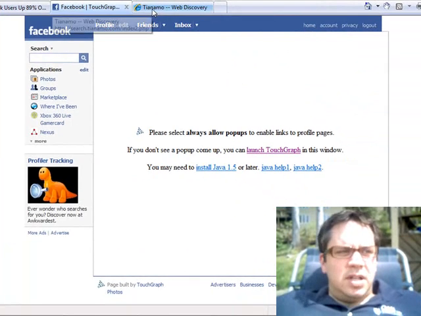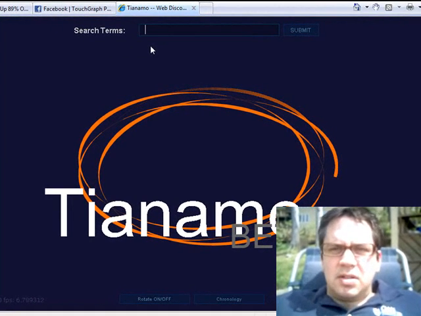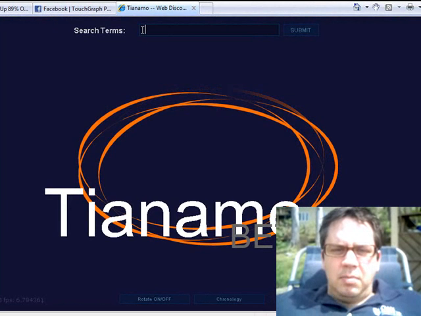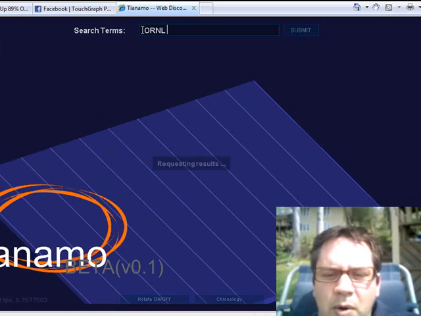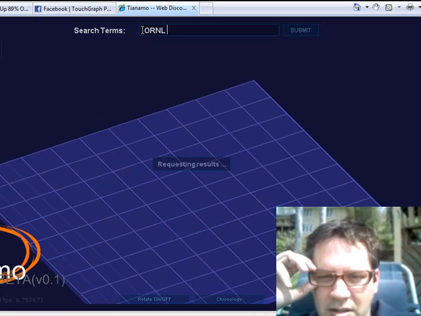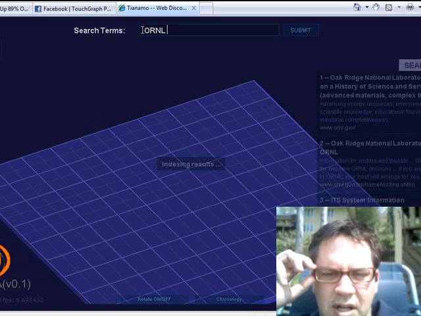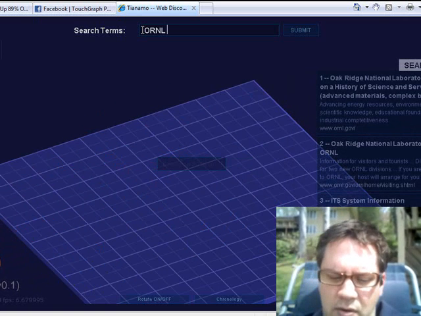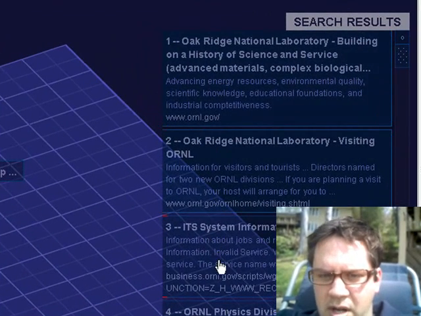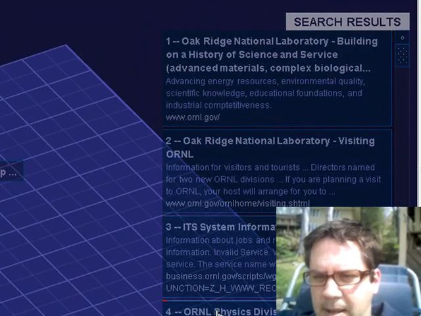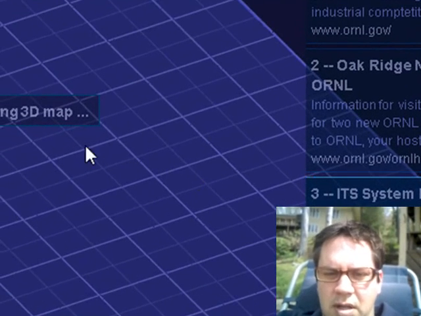Last thing I wanted to show today was a new three-dimensional search engine. So as all this data starts coming online, there's new ways to be able to visualize it. So now I'm going to search for ORNL and let the page start building itself. So over here on the right, you'll see the standard results for ORNL. Just like what you'd see on Google, just standard search results.